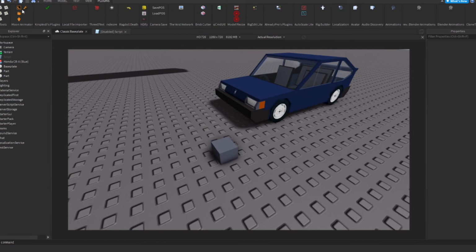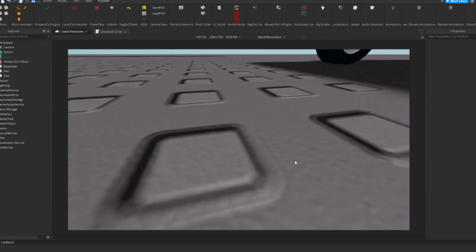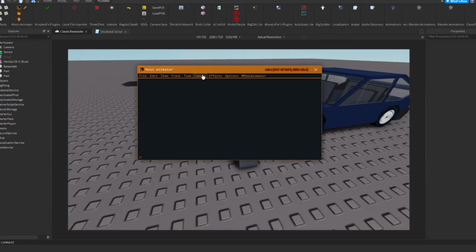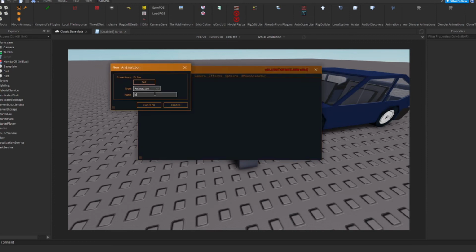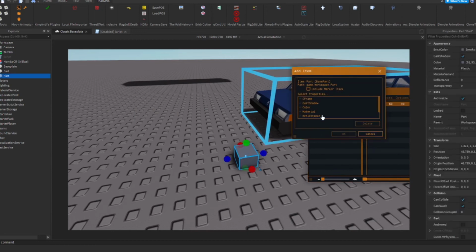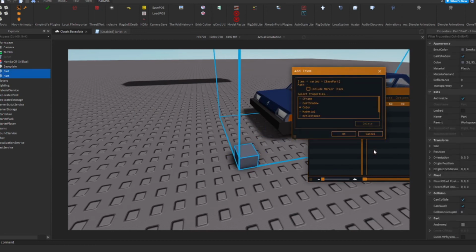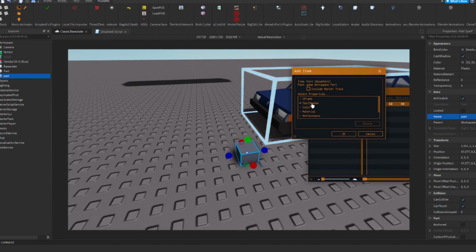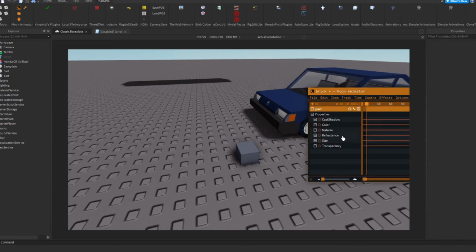So, for example, I can make a script telling this brick to change color, but I think that's way too much. So I'm just gonna call this brick. I'm gonna tell it, add item, color. Oh right, there's way too many parts. Okay. What is your name? We can change cast shadow or color and material or reflectance. You usually do this with scripts. With Moon Animator, you can just do this, ticking these boxes.